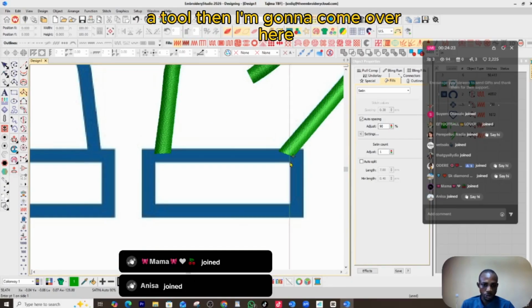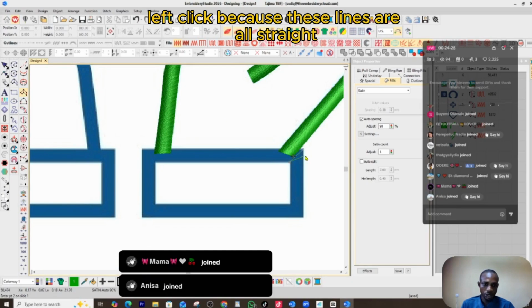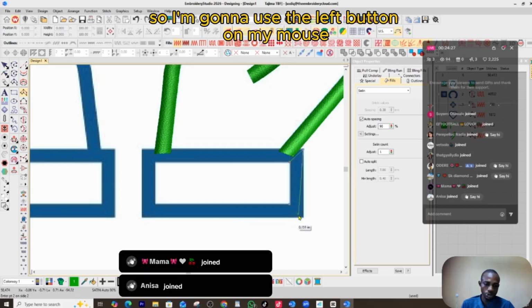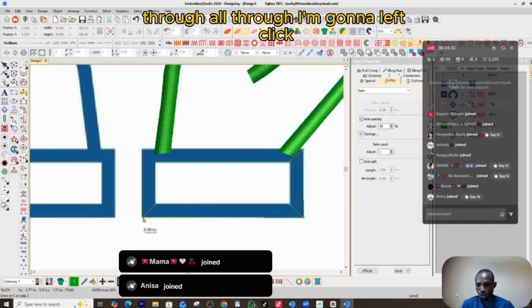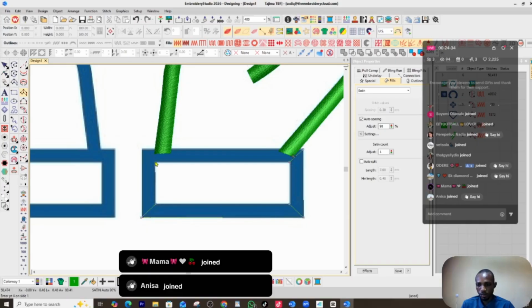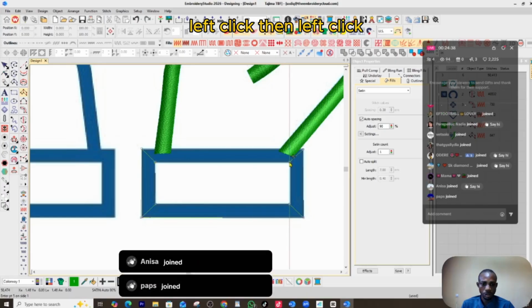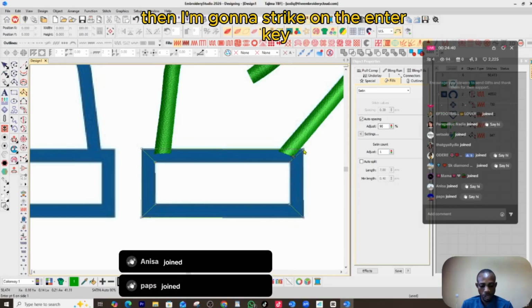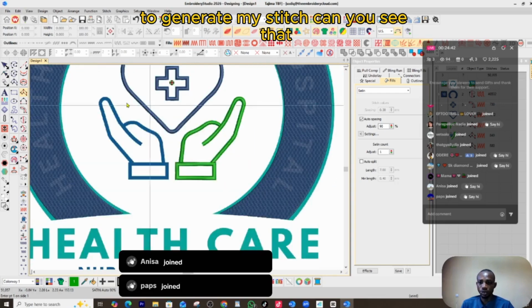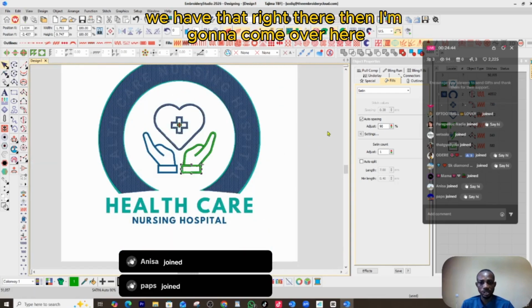Then I'm going to come over here. I'm going to left click, because these lines are all straight. So I'm going to use the left button on my mouse. I'm going to left click, take it up, left click, then left click, then I'm going to strike the enter key to generate my stitch. Can you see that? We have that right there.